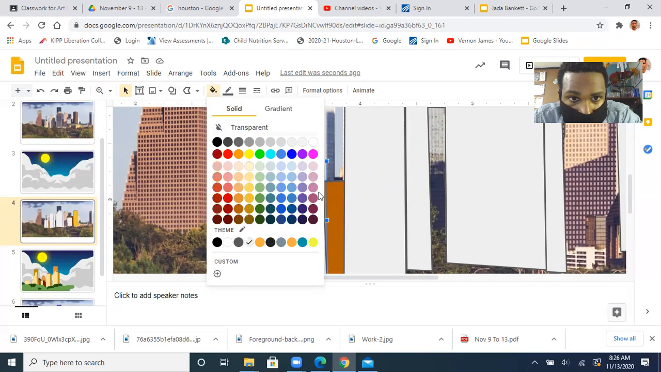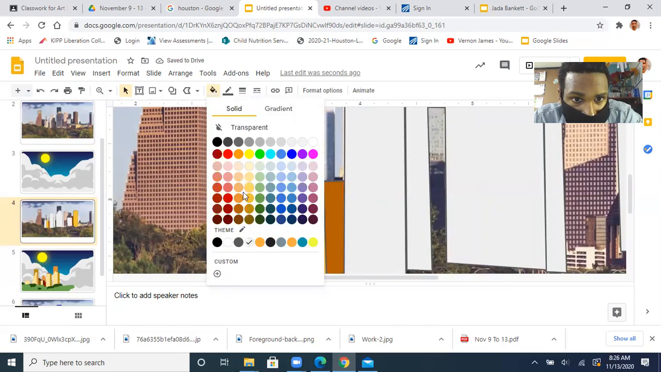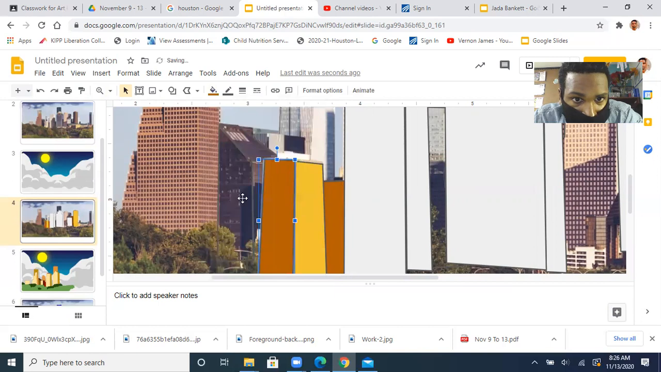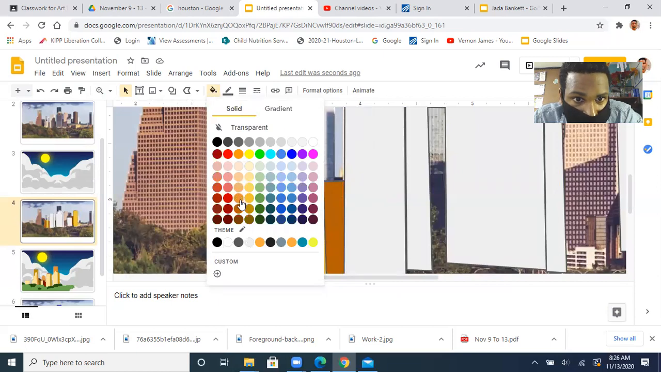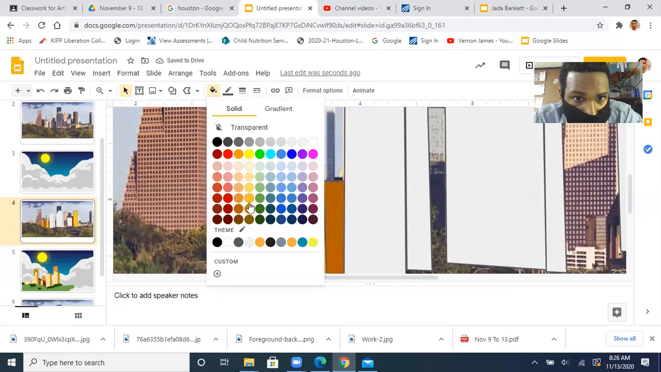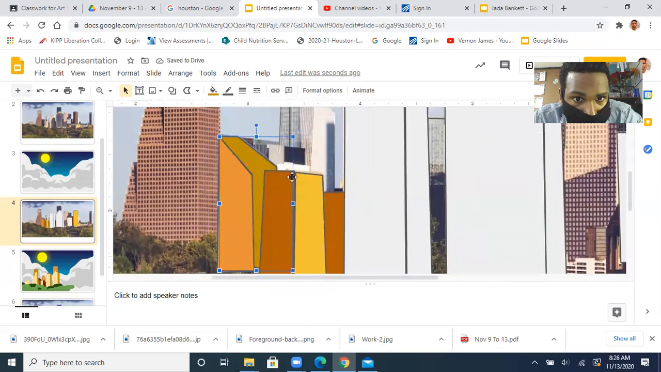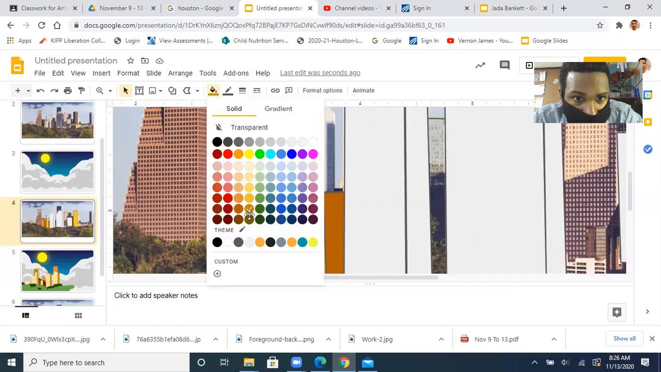So when it has the 2 sides to the building, one side has to be a color and then the other side has to be another color. So that way you can tell the difference between the 2. And I'm about to click on the wrong thing. This one, I'm going to make it darker.